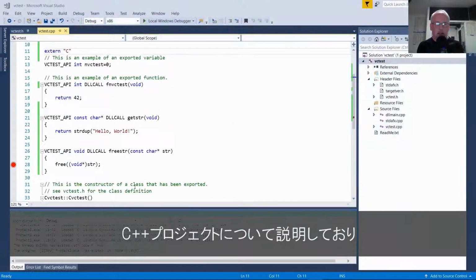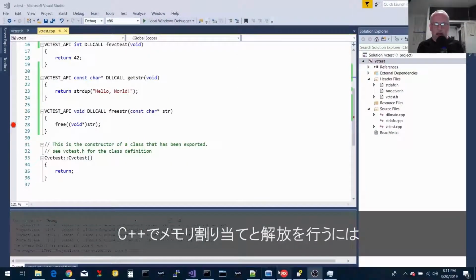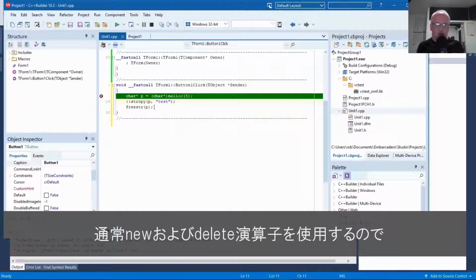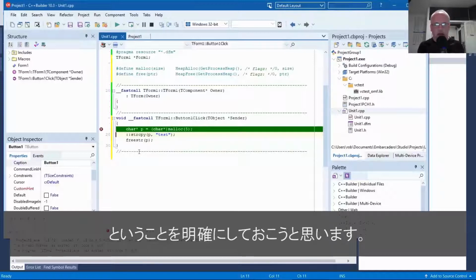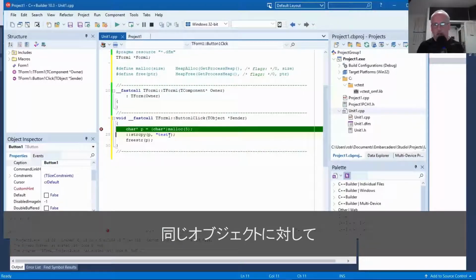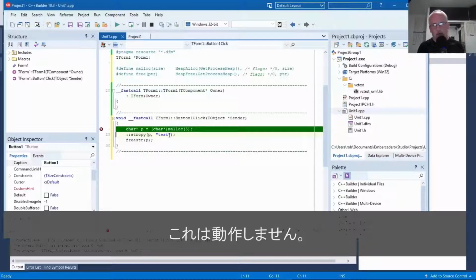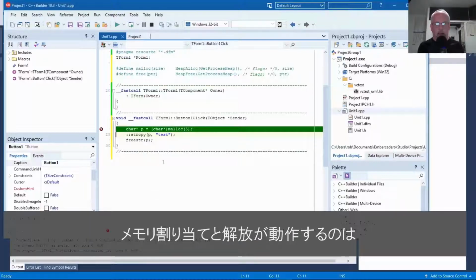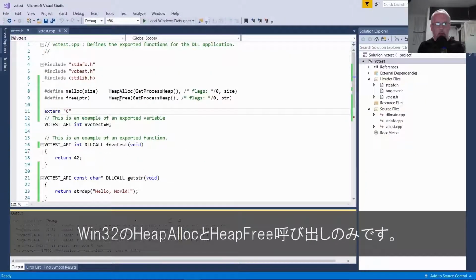Since we are talking about a C++ project, and the normal ways to allocate and free memory in C++ are the new and delete operators, I wanted to clarify you can't use those either. That's the equivalent of a malloc and a free, and you can't perform, say, a new operation in the application and then a delete operation on that same object in the DLL. That's not going to work. The only allocation and free would be through the Win32 calls, HeapAlloc and HeapFree.